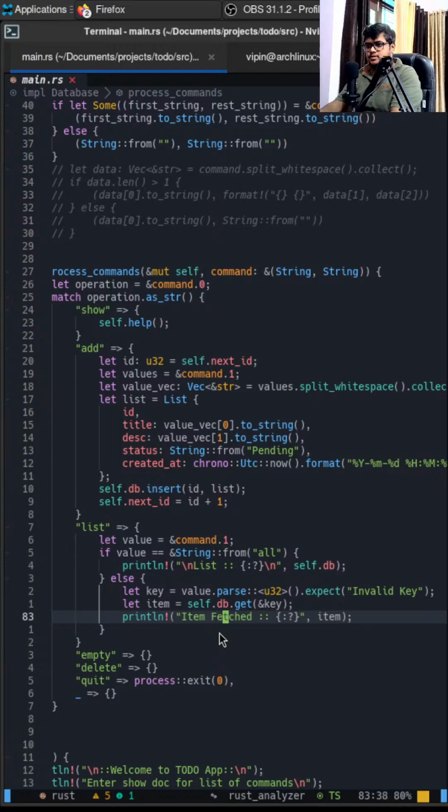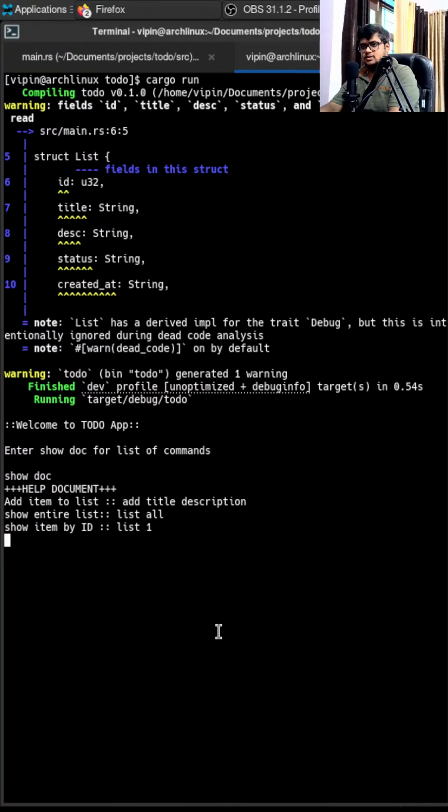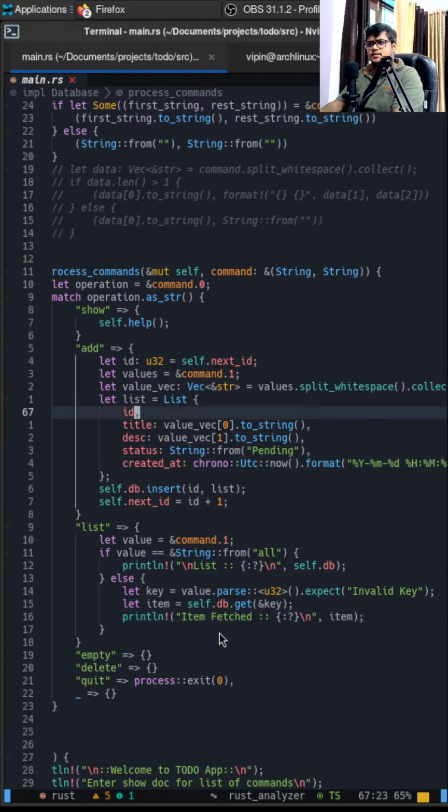Okay, item fetched is over here. We should run this thing. We have add and list over here, right? And we have show as well. Just run it. If I say show doc, then I can see the doc. Help document. If you add item to the list, say add title description. Now let's add. Did I miss one thing? On the add command, white space, I collected this thing. Yeah, let's check.